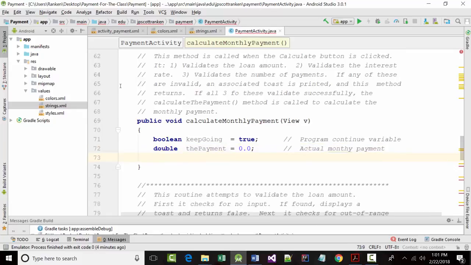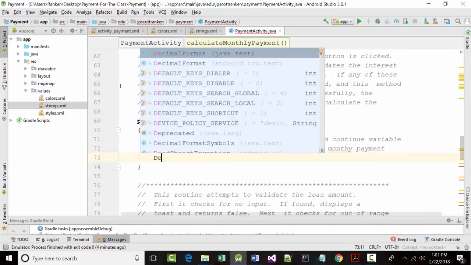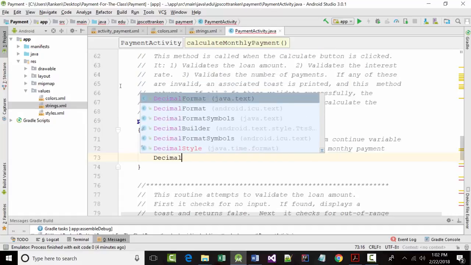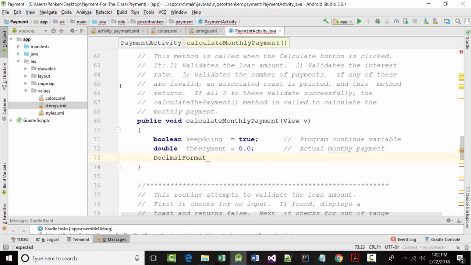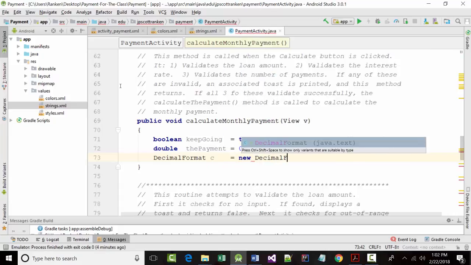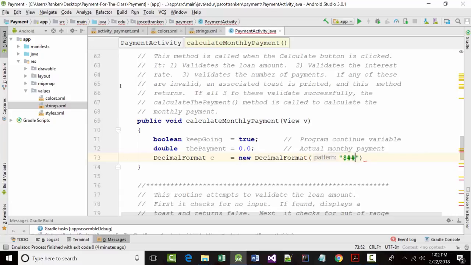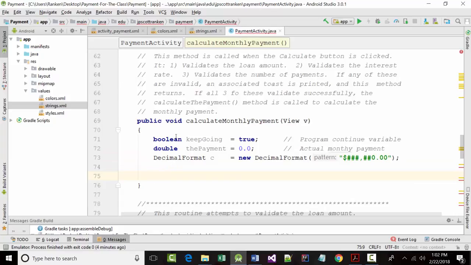And then finally I used a decimal formatter. This didn't work. All right? But I did set up a decimal formatter. So I'll put it in there anyway. And I just called it C for currency. You can call it anything you want. And I set it up just the way we had been doing it. All right. Those are my variables.